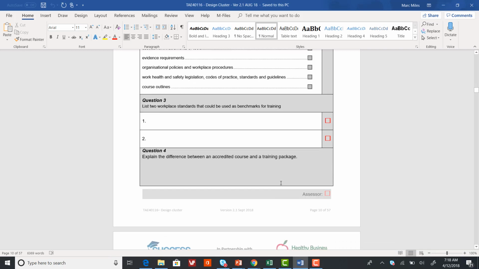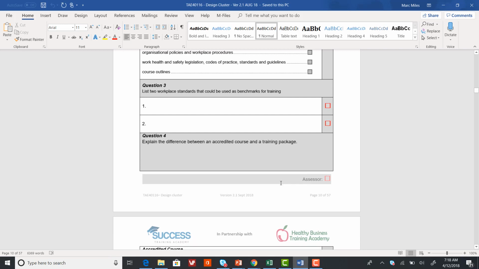Okay, so question 4: explain the difference between an accredited course and a training package. So what I suggest that you do is head to Google and type in "accredited course" and see what the definition is. Go to Google and type in "training package" and start to notice and identify what the differences could be. What I also encourage you to do is head to the textbook and read through and find the words "accredited course."